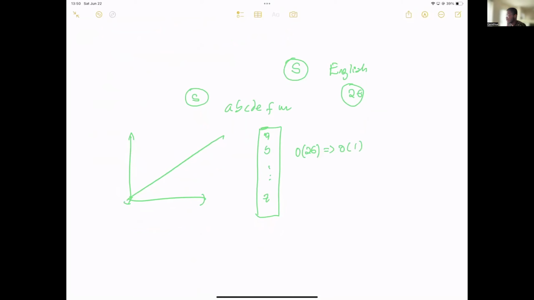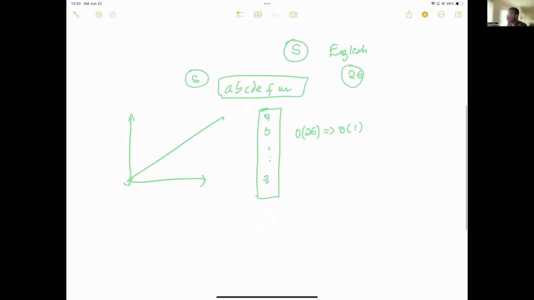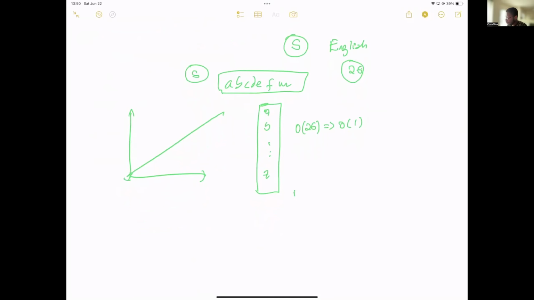Another way to think about it is this. Because it is bounded, A up to Z, there are 26 characters, you don't even need a dictionary. You can straight away use an array or a list of size 26. So we know that A is going to be index 0, B is going to be index 1, C is going to be index 2, D is going to be index 3, and so on and so forth.